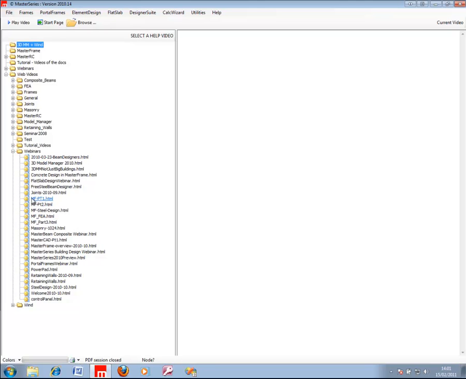You can see here actually we have a previous MasterFrame parts 1, 2 and 3, which this series is a slight variation and repeat on. But also there is a general MasterFrame overview webinar which takes an overall look at MasterFrame and where it sits in the overall system. So that can be quite useful to you as well if you're completely new to MasterFrame.